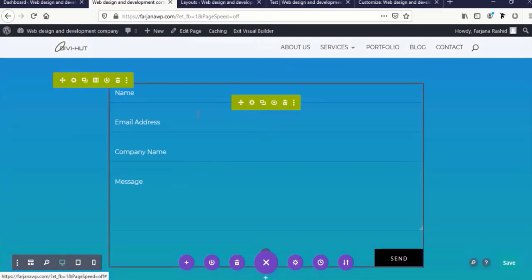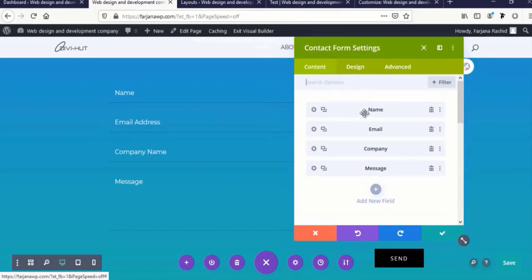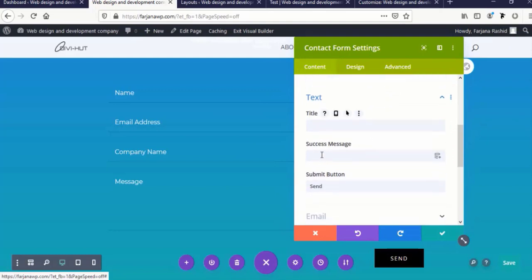And now I'm just configuring this form. So here are the name, email, company, and message fields. Then here is a title, success message. We can add a success message. Thanks for contacting us. We will contact you in the next 24 hours. Okay, now we can also change this button text.